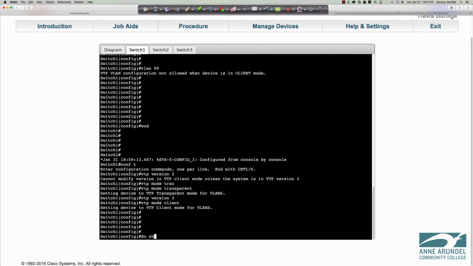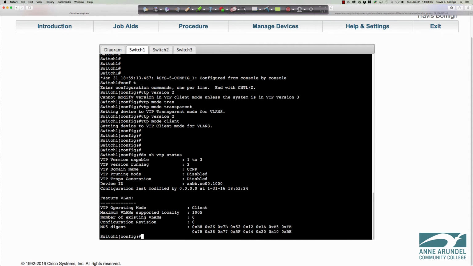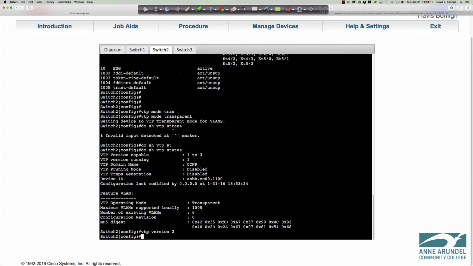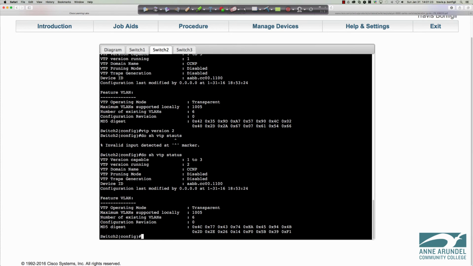So now when I say do show VTP status, there we go. All right. Again, 6 VLANs, configuration revision number is 0. This is our transparent mode switch, right? And do show VTP status. Whoops. Do show VTP status. Again, version 2, domain name is good.